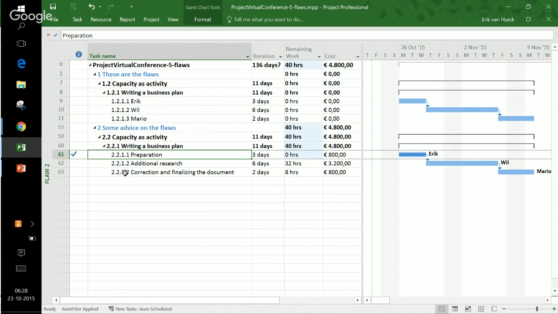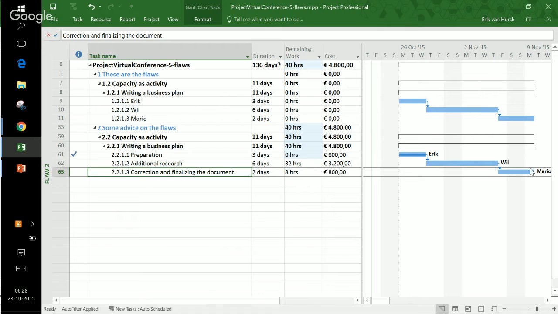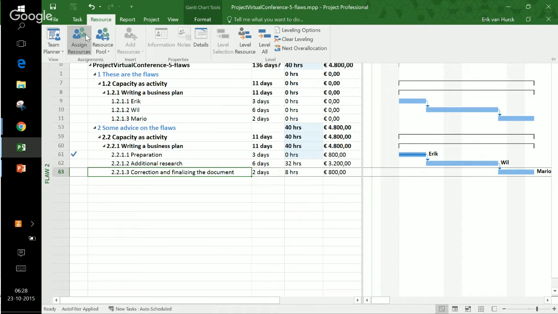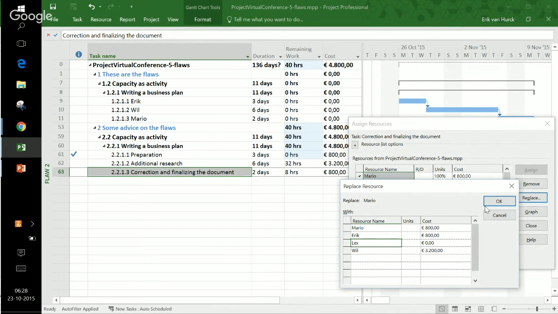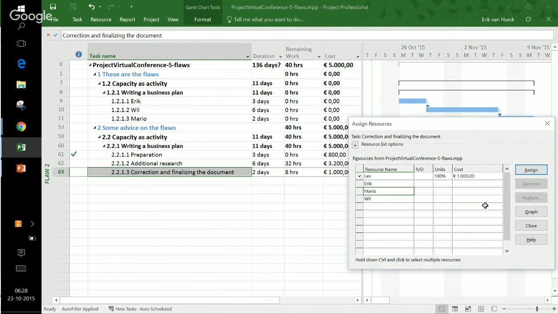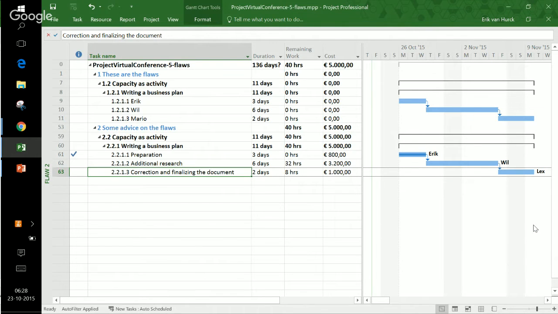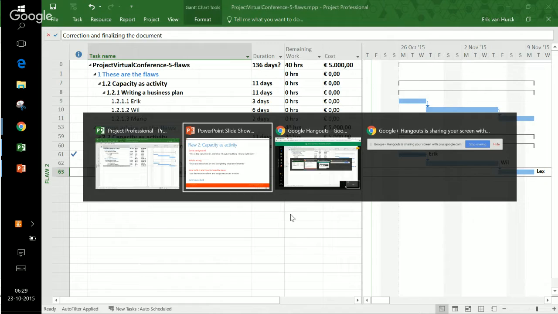Final thing I want to say about this is that you can change the assignment for Mario to be someone else. I can click on resources, assign resources, and I can click on Mario and I click replace, and I can have Lex do his work. I'll close it, and now Lex will do the correction and finalization of the document. More information for your team members, more information for your schedule. Let's return to our slide deck.